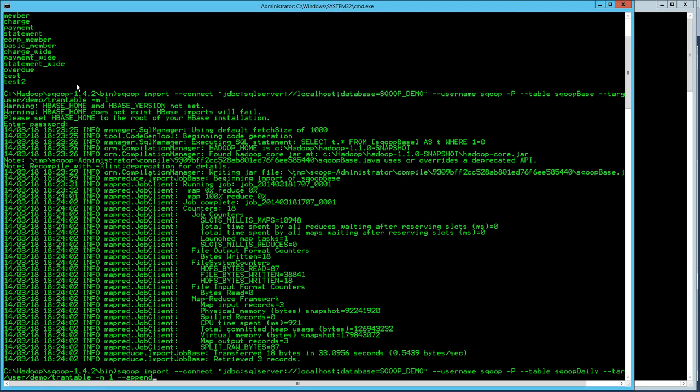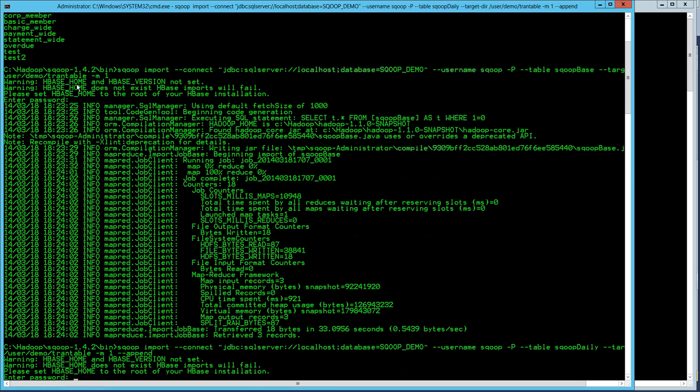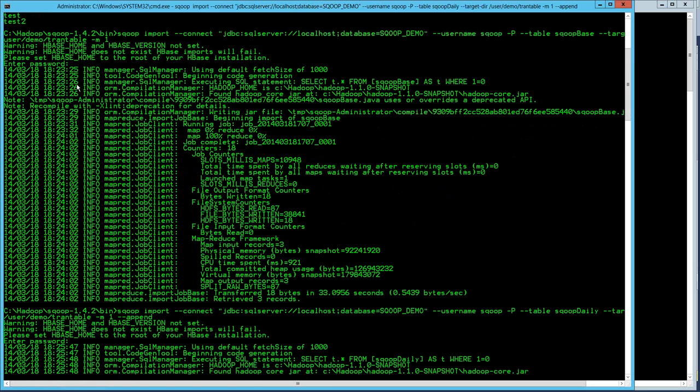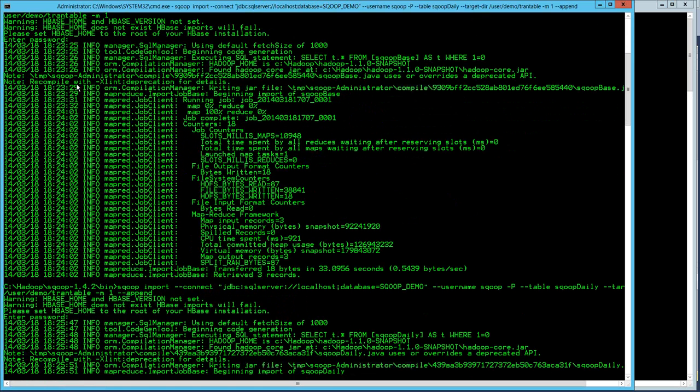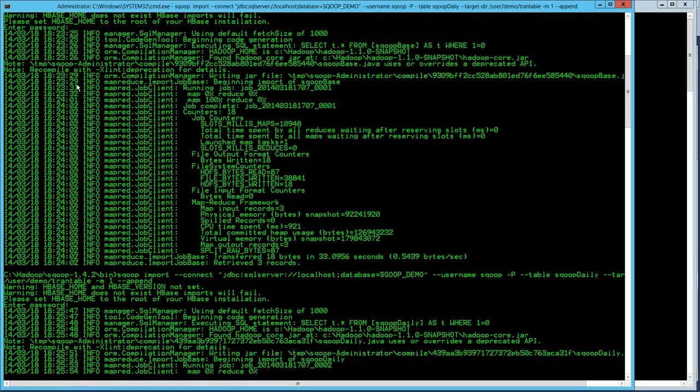Same destination table, but it's important that we specify append at the end. If we don't specify append, what it will complain about is that that table already exists. You're trying to overwrite it, and you're not allowed to do that. So what I want to do here is I just want to append. So let's see that in action. Again, we get all the stuff about running a job and what SQL statements it's doing and which jar files it's created.